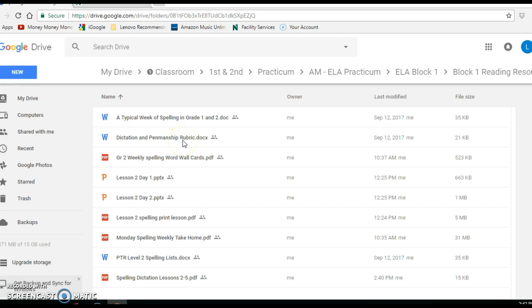I want you to pay close attention to this, have it printed off and close by, so that when we go to assess what the children do during this lesson, we can pull out some teaching points that we can use with the children. Okay.